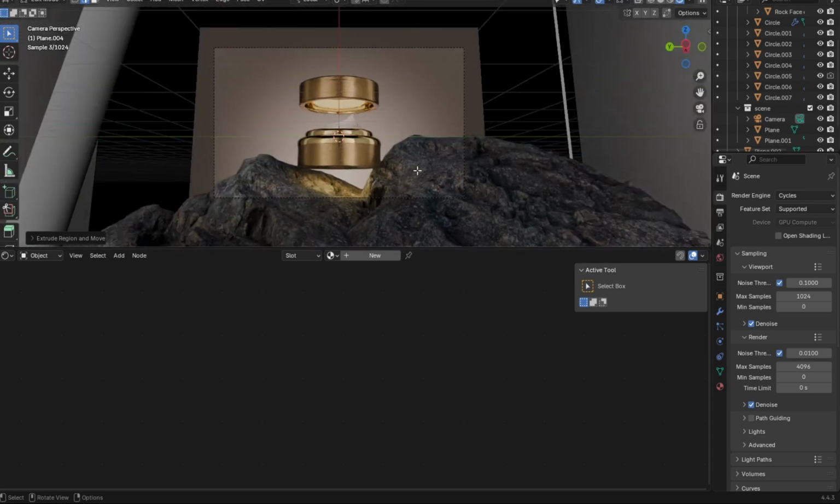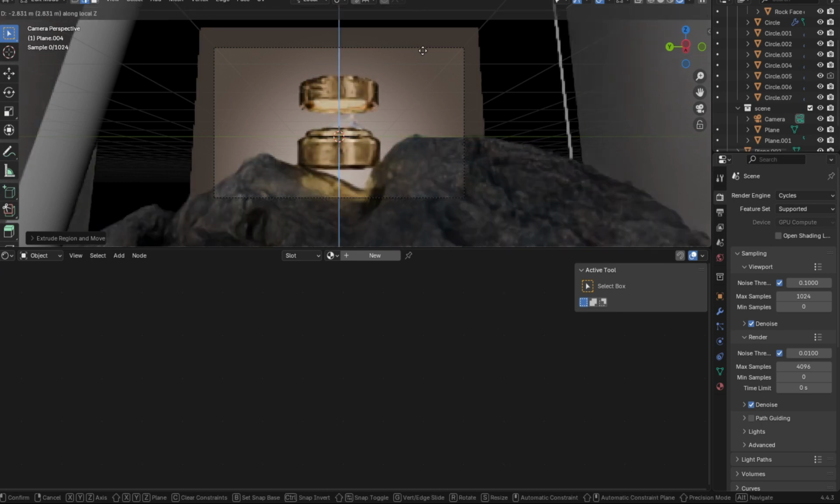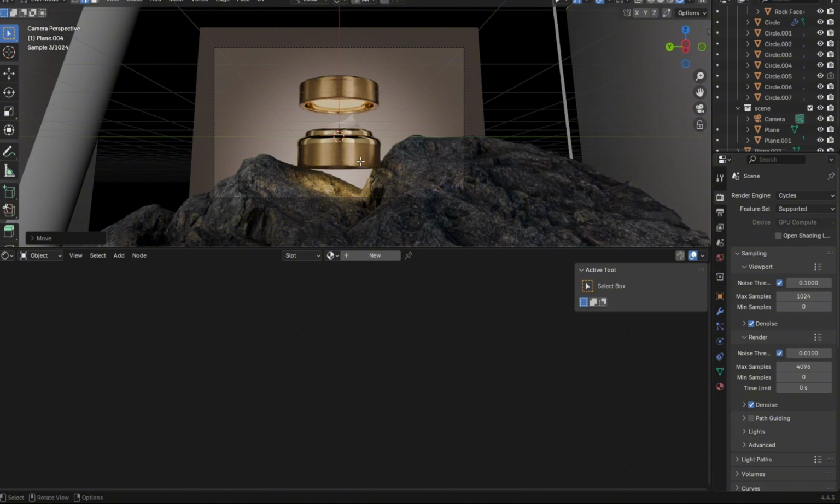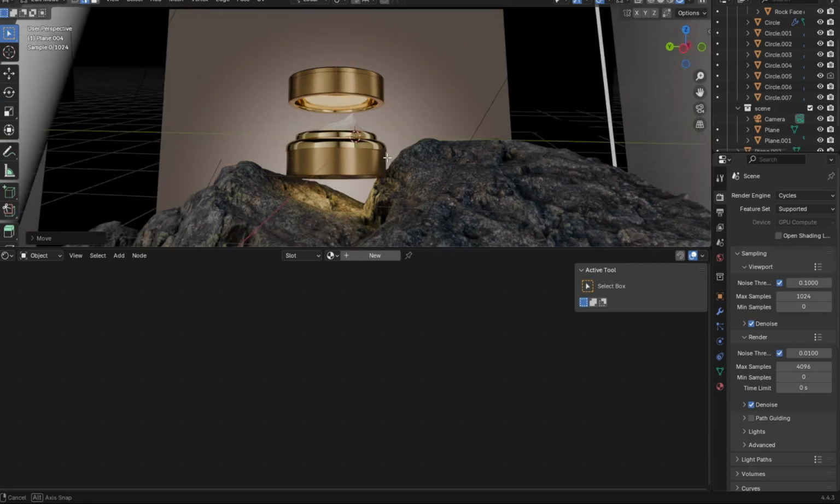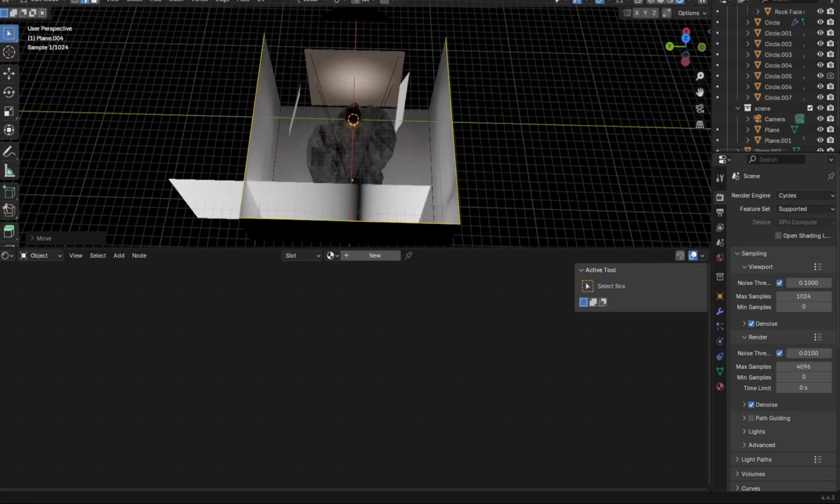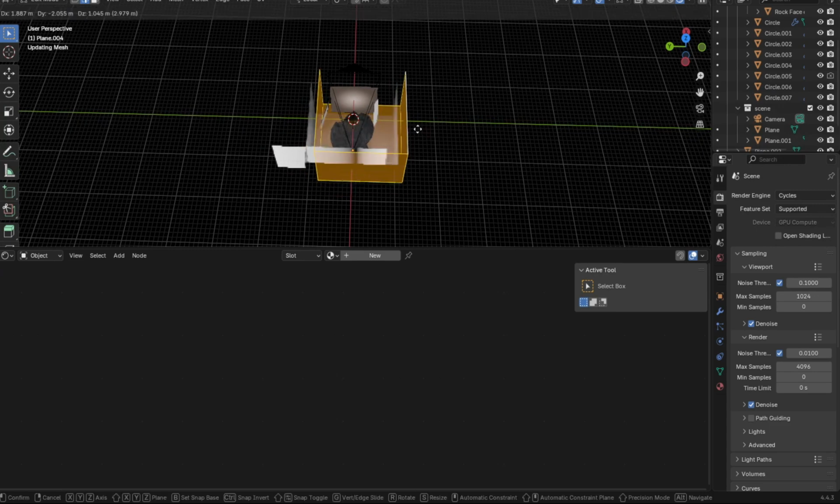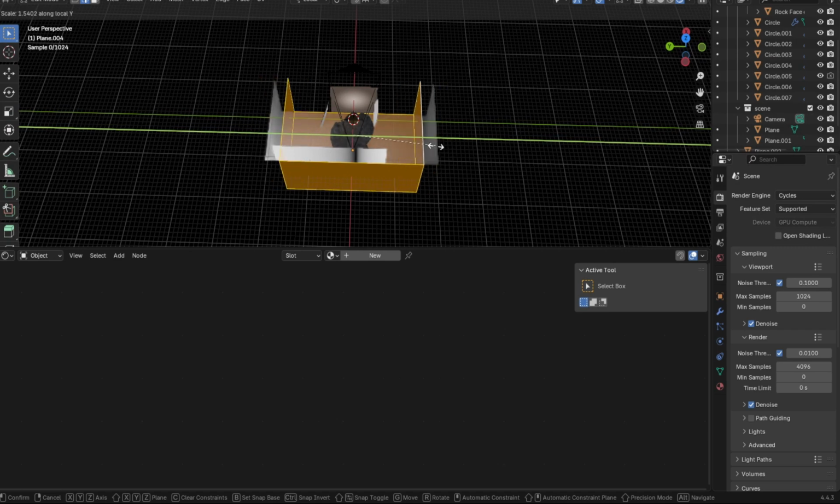Here we can see that most reflections and shadows are lighter, so we need to regulate it. To achieve it, we can extend our reflection room like this.